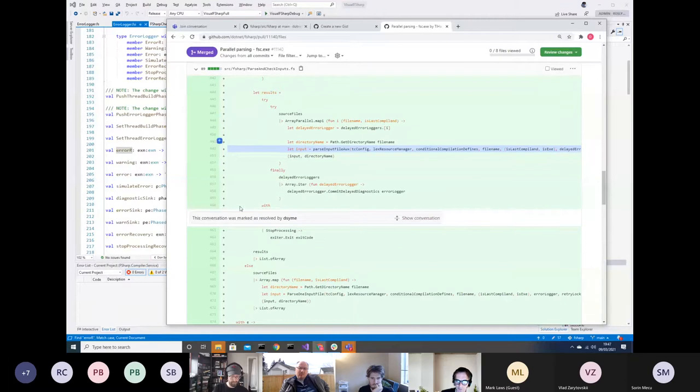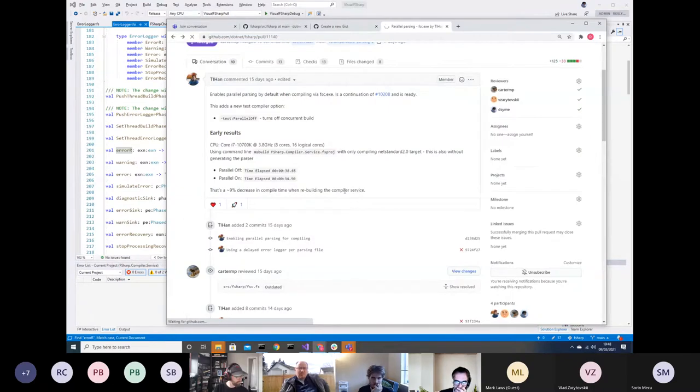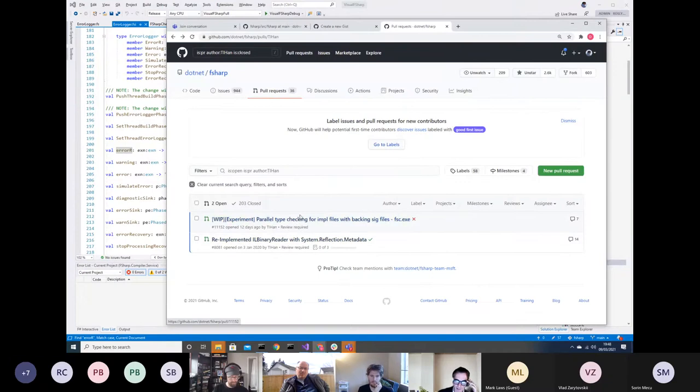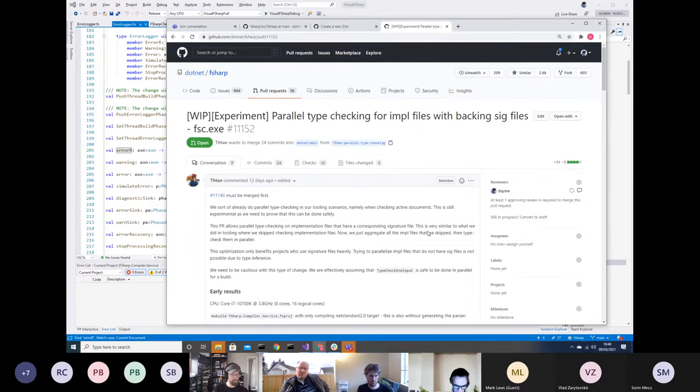And then there's a bunch of stuff to do with diagnostics here to make sure we still emit the diagnostics in exactly the same order that we used to emit them before. So we delay them and replay the diagnostics, and that's all good. So that's parallel parsing. But Will has also got a pull request active for parallel type checking. Now, you can't actually type check things in parallel in F#, because we process sequentially and the results of one file are available to the next file. But if you have signature files, then you can type check the implementations of those in parallel.